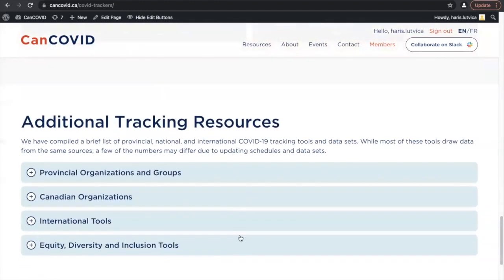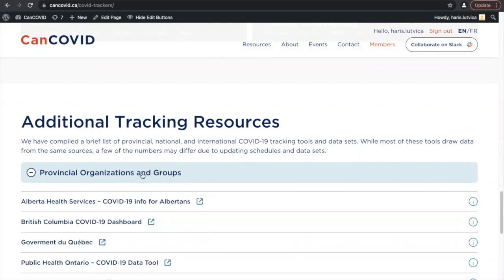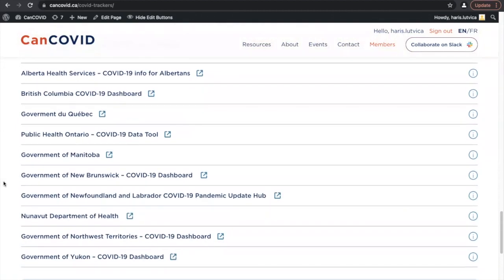This is a really great aspect of the page and tool that we really put a lot of time into. So this is additional tracking resources. We've been able to compose a variety of dashboards, interactive maps, graphs, dashboards like we just saw right now, and then put them into different taxonomies based off of their provincial, Canadian, international breakdown, or if they were an equity, diversity, and inclusion tool. So off the top, we have all the provinces and the dashboards and interactive features that they have.